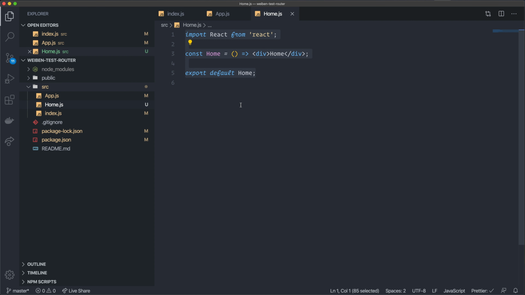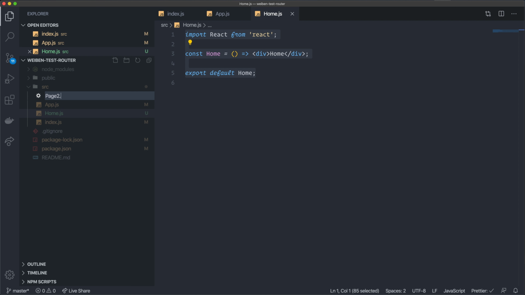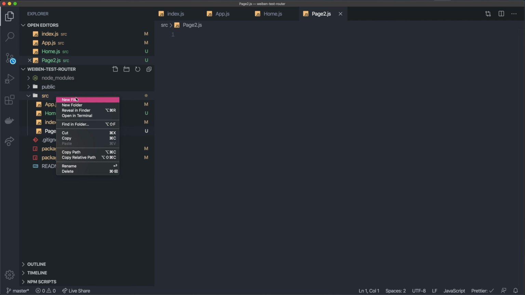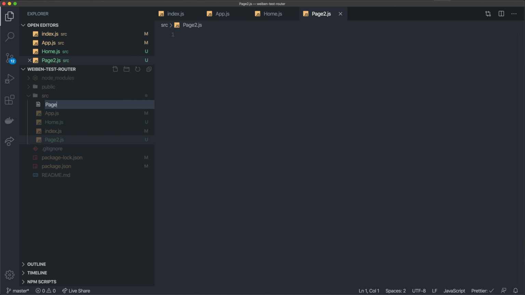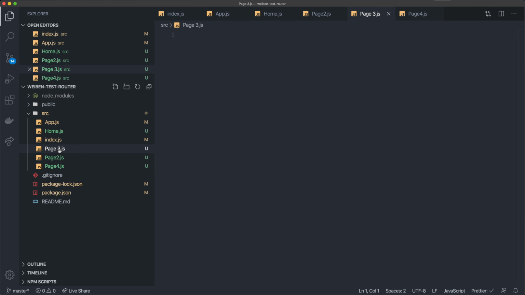We're going to create 3 more pages. The home is our first page, so we create a page that we call Page2.js, and another one, Page3.js, and Page4.js. So this one shouldn't be named like this. Rename. Shouldn't have a space there. Page 2, 3, and 4.